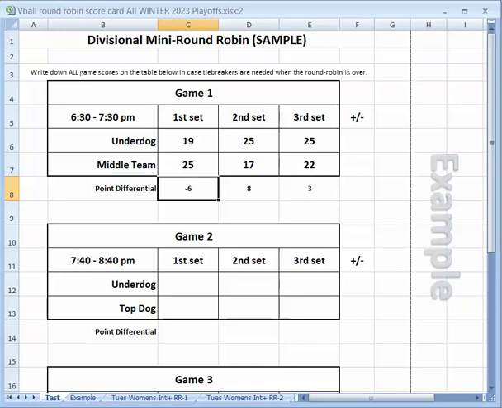So the -6 differential is basically what the underdog team got, because it was the underdog score minus the middle team score. So the first game would have been -6. The second game, because they won, it was a +8. So -6 + 8 is +2. Okay, and then you have the third game differential, and because underdog won again, it's +3, so they end up with a total of +5.